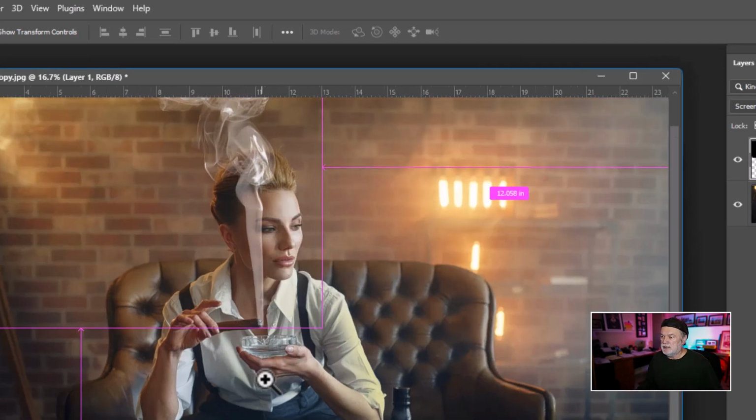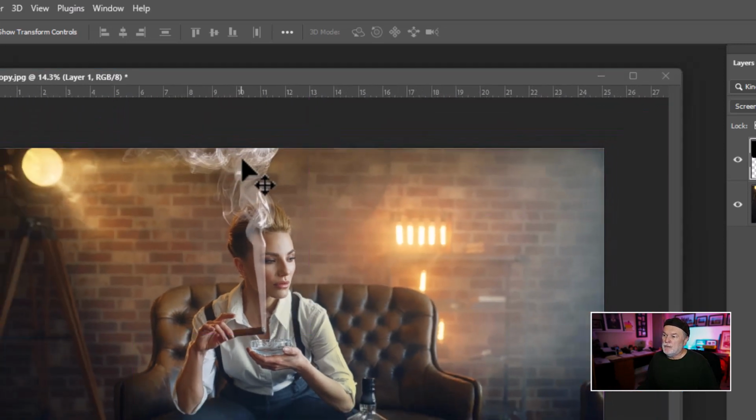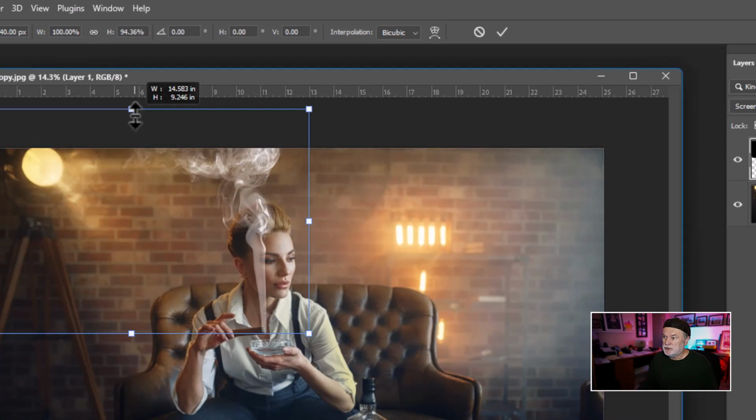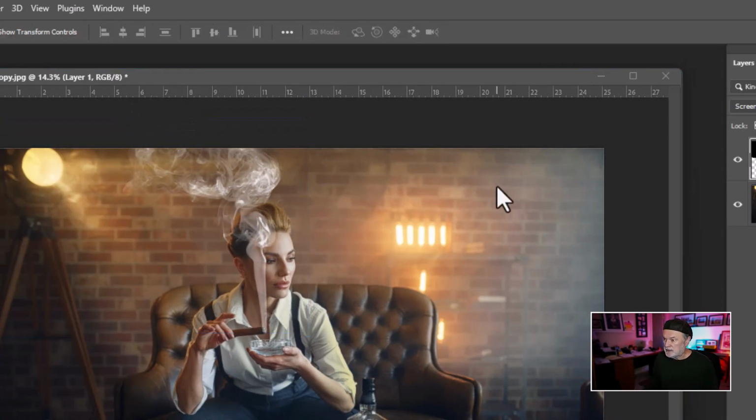And let's zoom in on this a bit. That looks pretty good there, but I might want more of that smoke on top. So Control-T, and let me just grab this, hold the Shift key down. I'll push this down a little bit like that and press Enter on my keyboard.